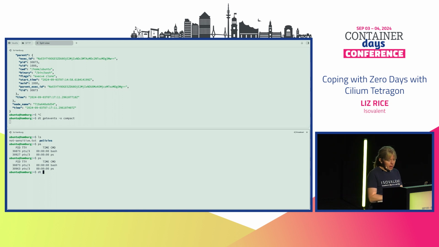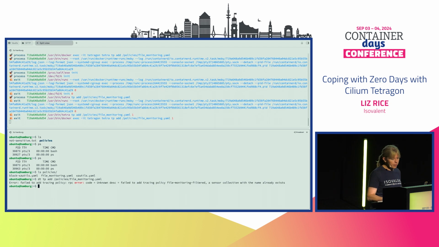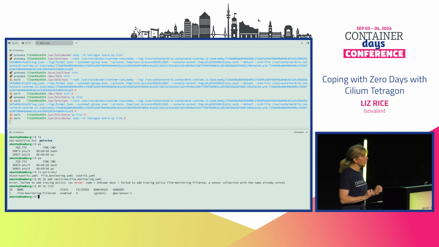OK, so now I want to add a policy, and I've got them stored. I need to just check what it's called. OK, file monitoring, that's what I want to do. So I'm going to add this file monitoring policy. And what this is going to do, or maybe it already exists. Let's have a look. OK, it's already there. So what this policy is going to do is report access to a set of files that we think are sensitive. I can show you the kind of files that we need.